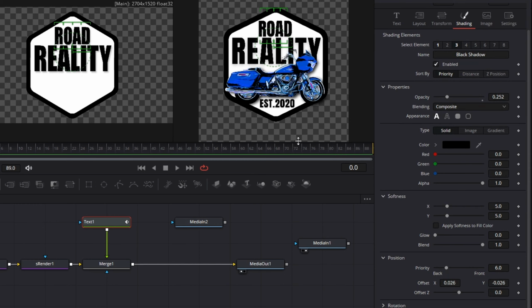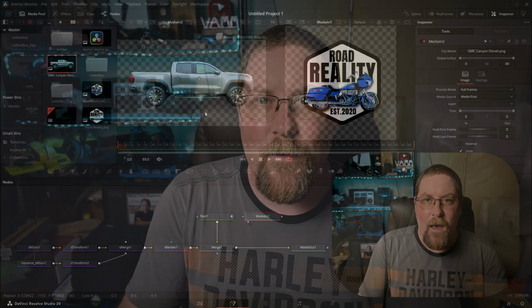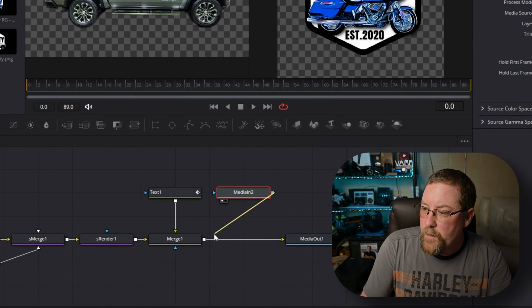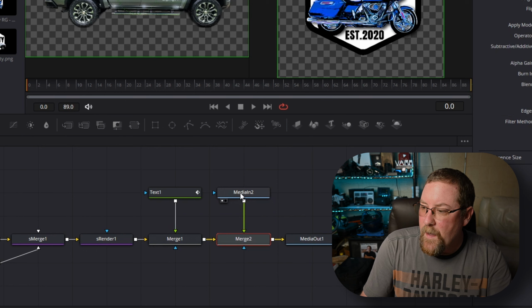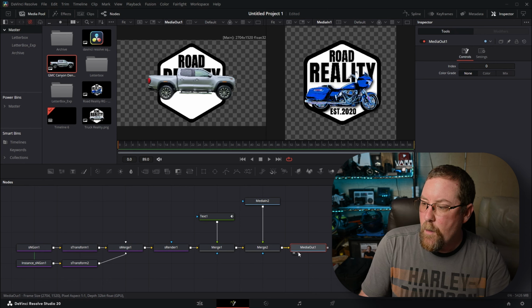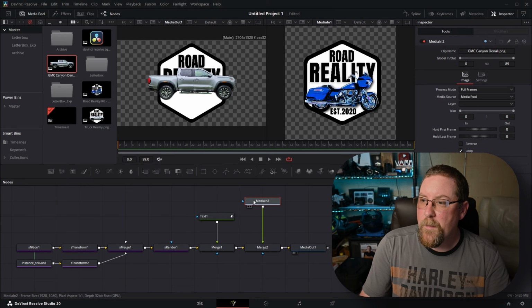Now we need our vehicle. If I press the 1 key, it comes up here, it's cut out. And I'll show you at the end of this video how to save a PNG with alpha or transparency. So I'm going to drag from the output of media in 2 to the output of merge 1, and that's going to add our truck on there. So what we need to do is select media out 1 and press 1, and you can see it's not in the right place. Well, we're going to transform that in a minute.